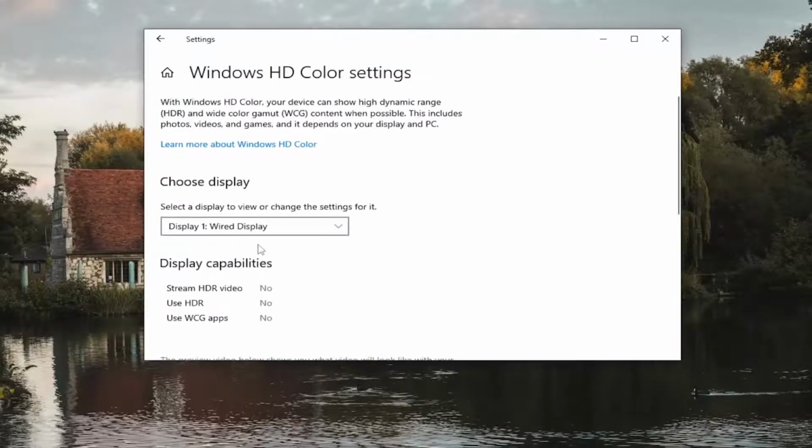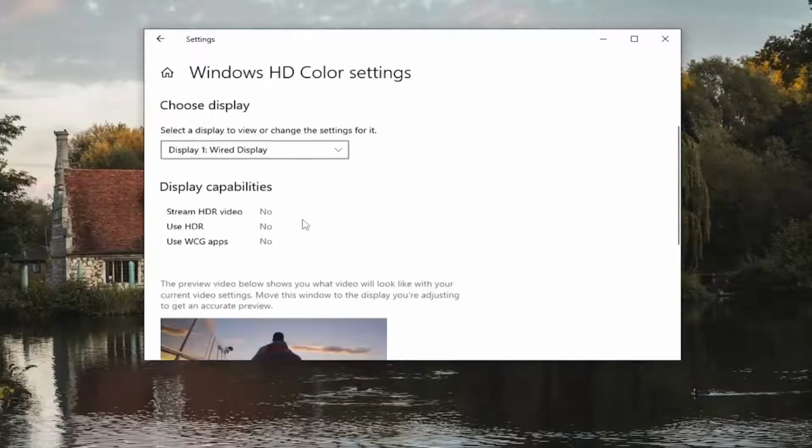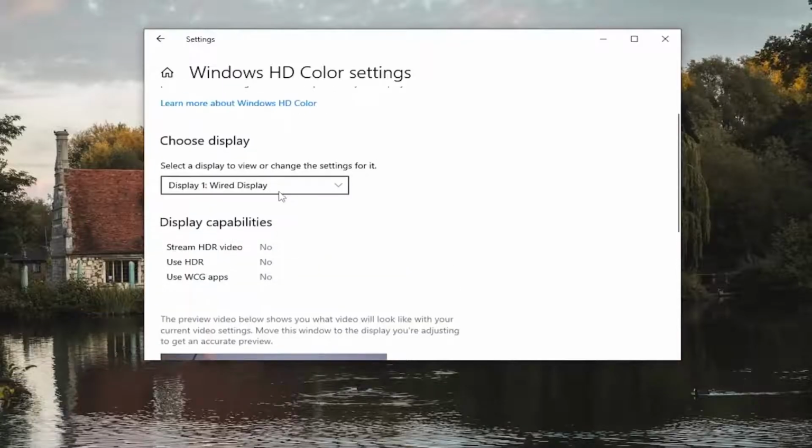And then at this point, if your system supported HDR settings, you would be able to show high dynamic range and wide color gamut content when possible. You can configure these settings through here for whichever monitors you have, assuming your system supports it. So pretty straightforward process there, guys.